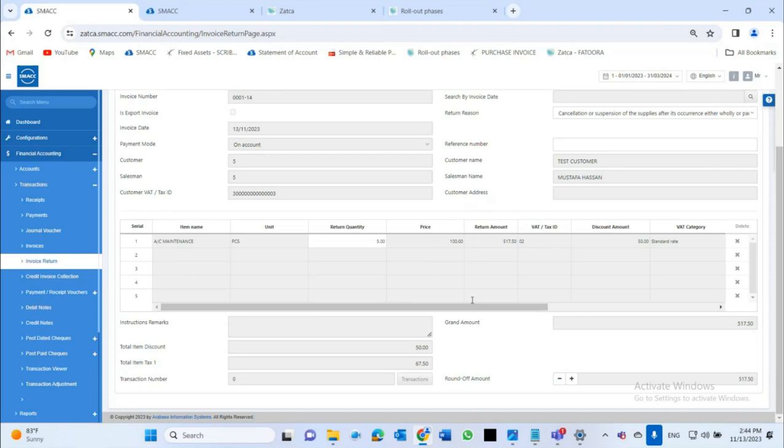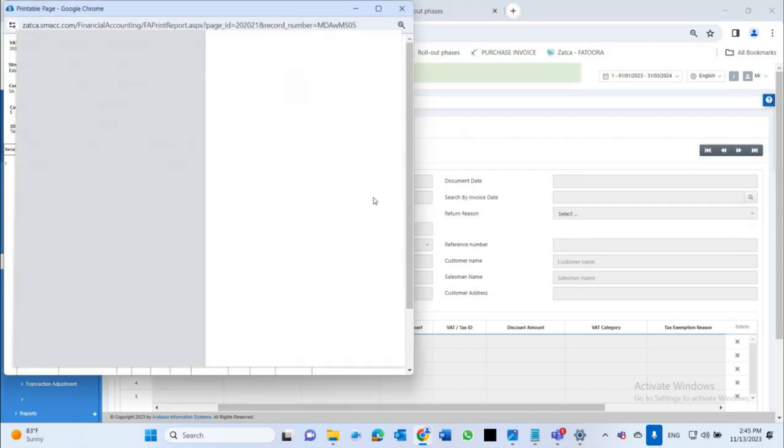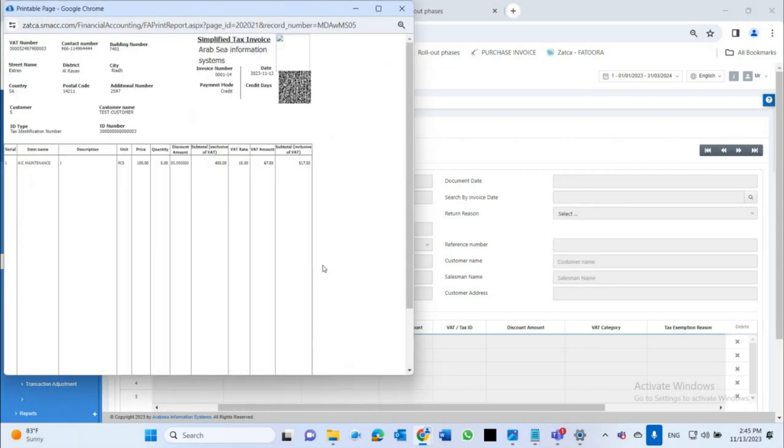Also, you will see that the discount calculated before was 100 riyals, now it's 50 riyals because I returned half the quantity, 5 pieces out of 10. So the system will calculate the discount and adjust it to your invoice automatically, and it will post the transaction, the debit accounts, credit accounts, everything correctly. Finally, you can save it. Now this one is a return.